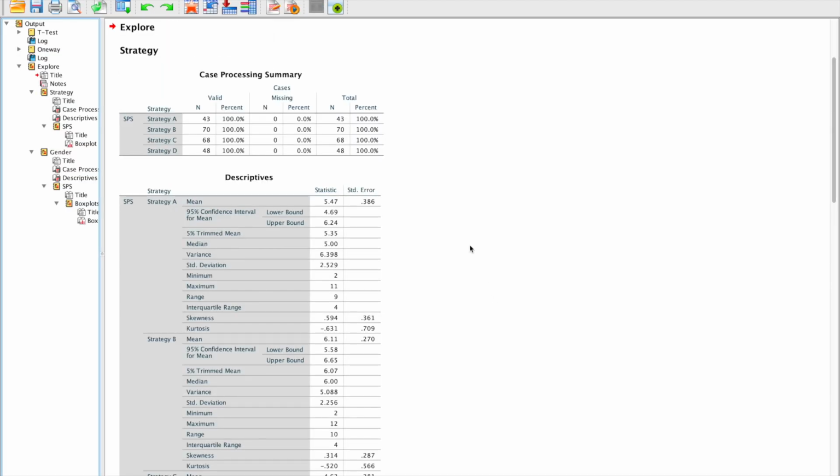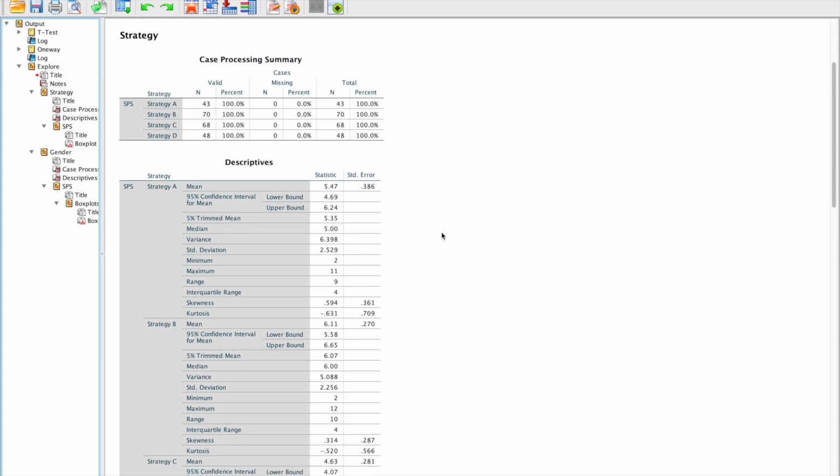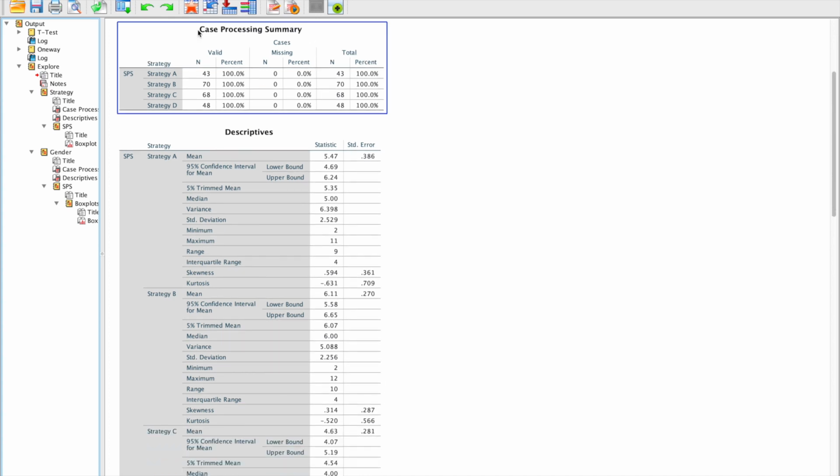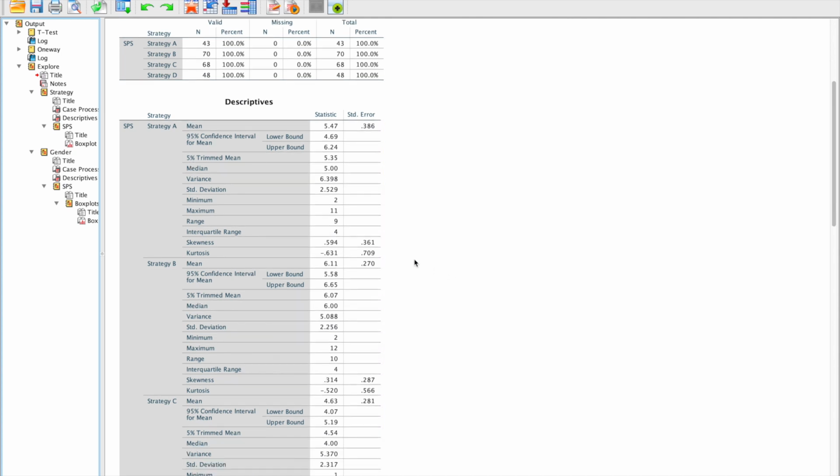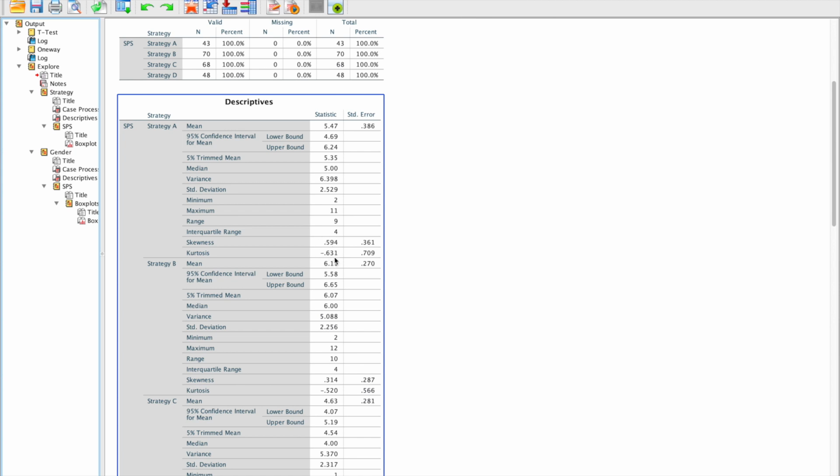And here are our descriptives. The first thing that it does is give us it separate. So we have just strategy A, B, C, and D, and all of their descriptive statistics. So I'm looking at the skewness and kurtosis right here.